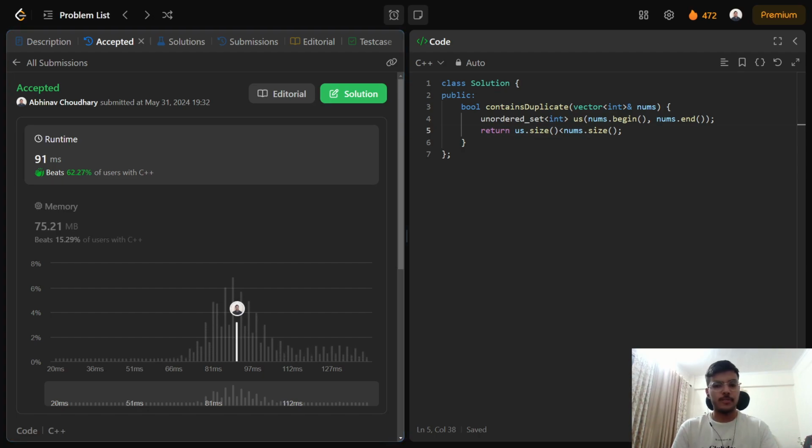So yes, this approach works, and this will have a time complexity of O of n, because for each insertion the unordered set takes O of 1, and when we are checking the size, it is just O of 1. So we are inserting elements and each insertion takes O of 1, so that means O of n, and at most we might be inserting n elements, so the space complexity is also O of n. The time complexity is O of n and the space complexity is O of n.